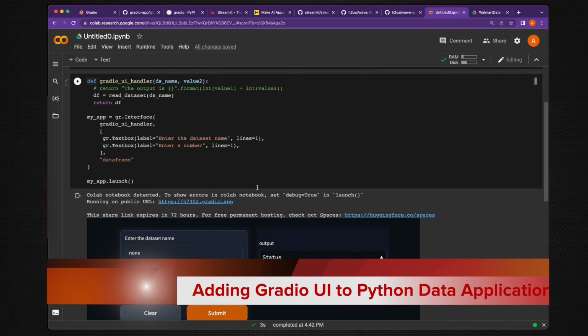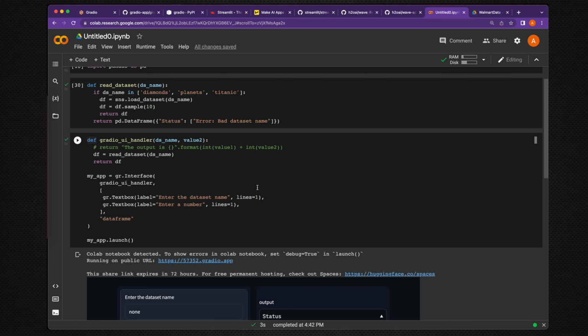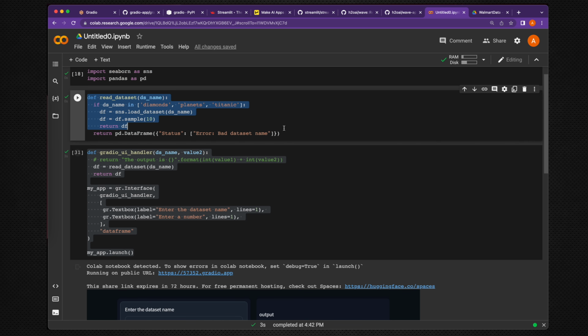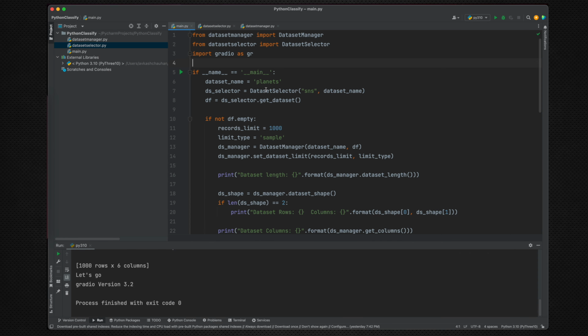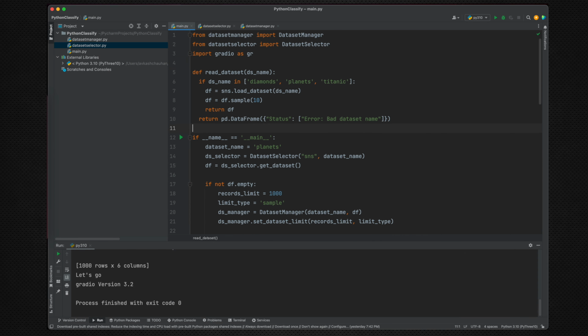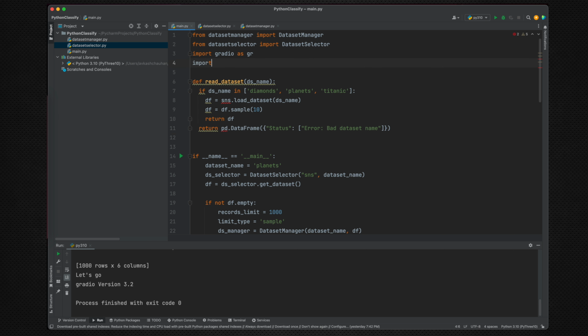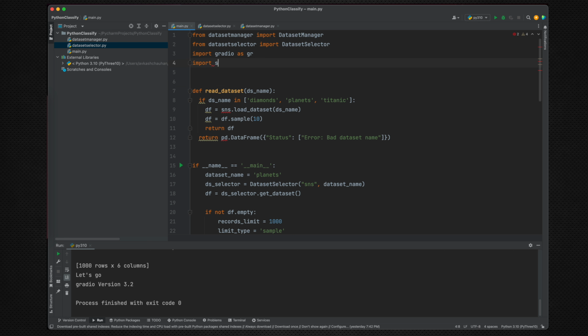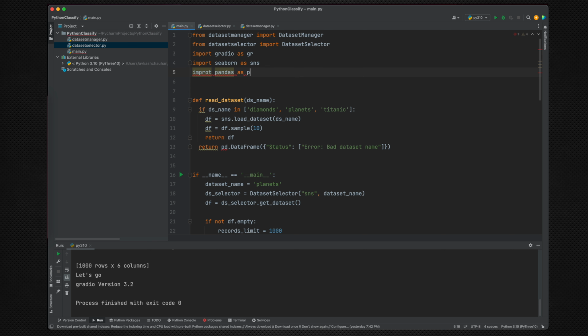Next, we will take this whole code and we will come back to our PyCharm and write the Gradio code over there. In this Python application, we will add method, this here, import sns for now, because we already have full code working. Import seaborn as sns. So we are importing seaborn as sns, and then pandas, just to make sure our code works first. Then we will connect everything back to our old code.